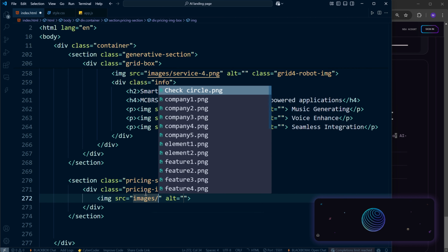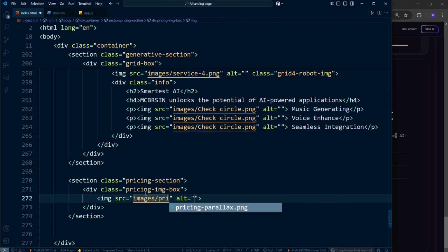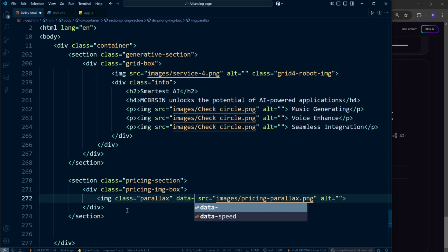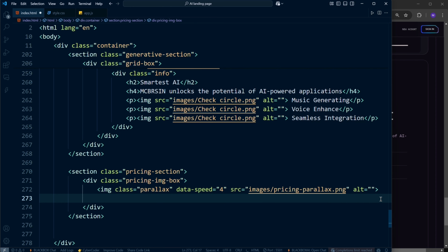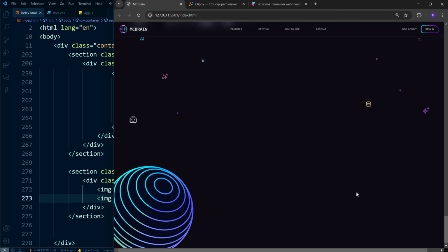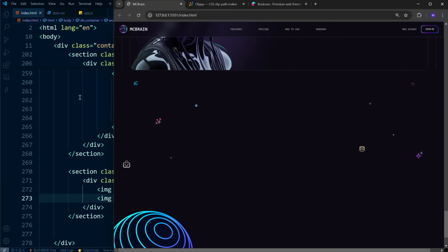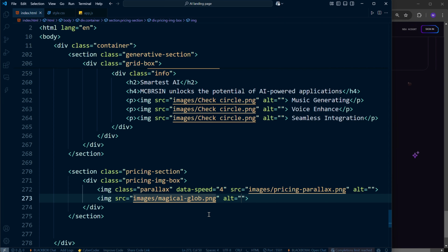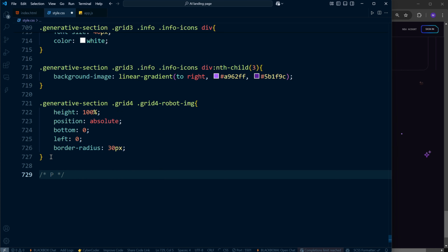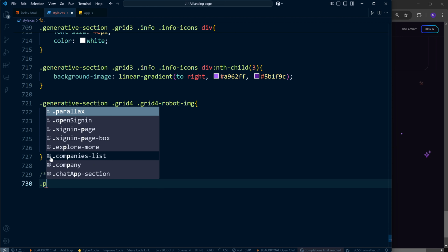For the first image, link it to pricing parallax.png. To apply the same parallax effect we used in our hero section, give this image the class name parallax and add a data speed attribute set to 4th. Below the first image, add another img element and link it to magicalglob.png. This second image will add an abstract, futuristic look to the pricing section, enhancing the overall aesthetic. Now that we have the HTML structure in place, let's head over to the CSS file to properly position and style these images before moving on to the pricing plans.